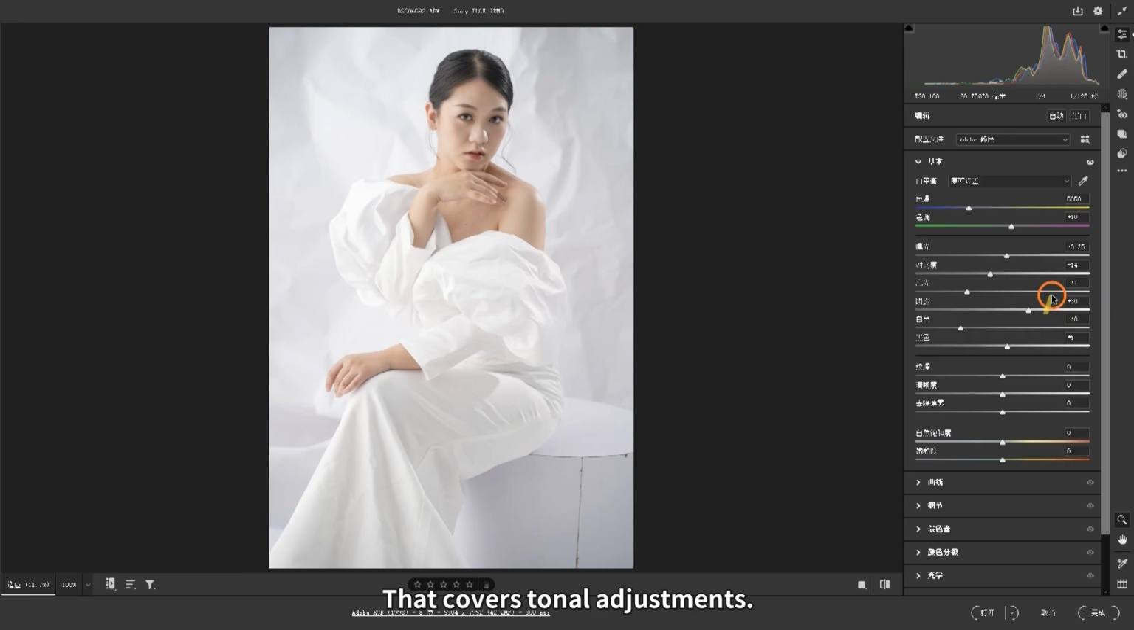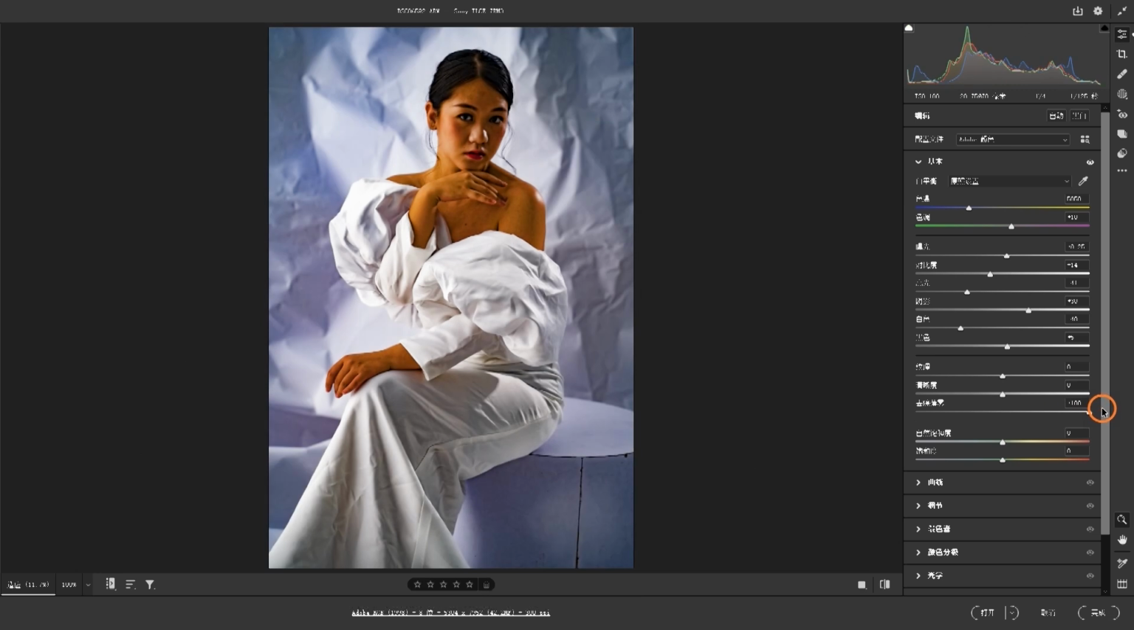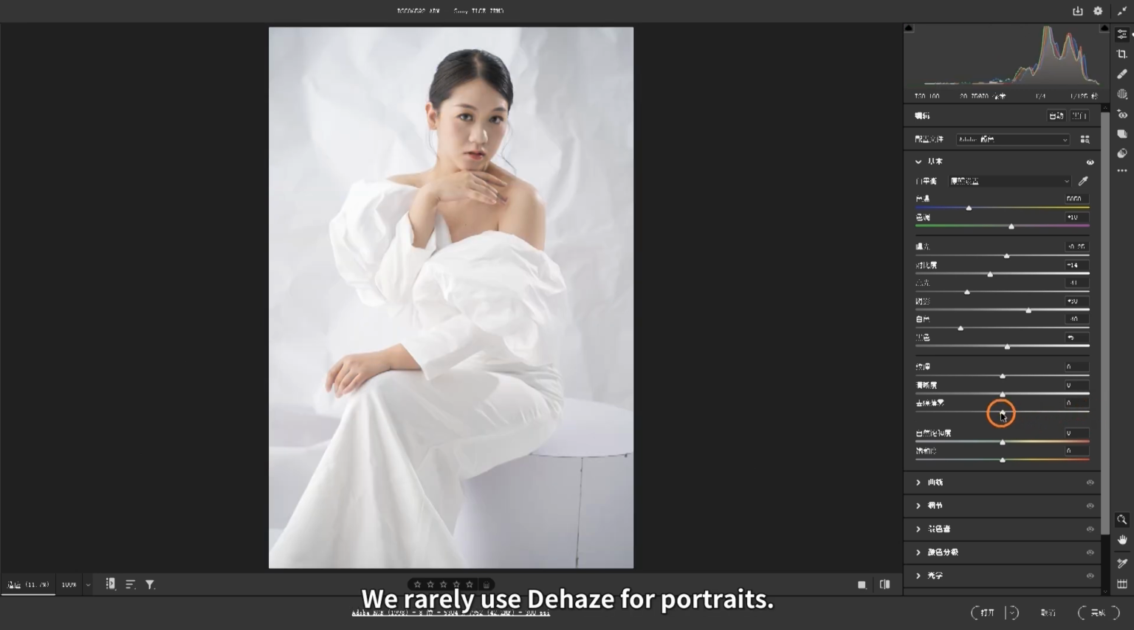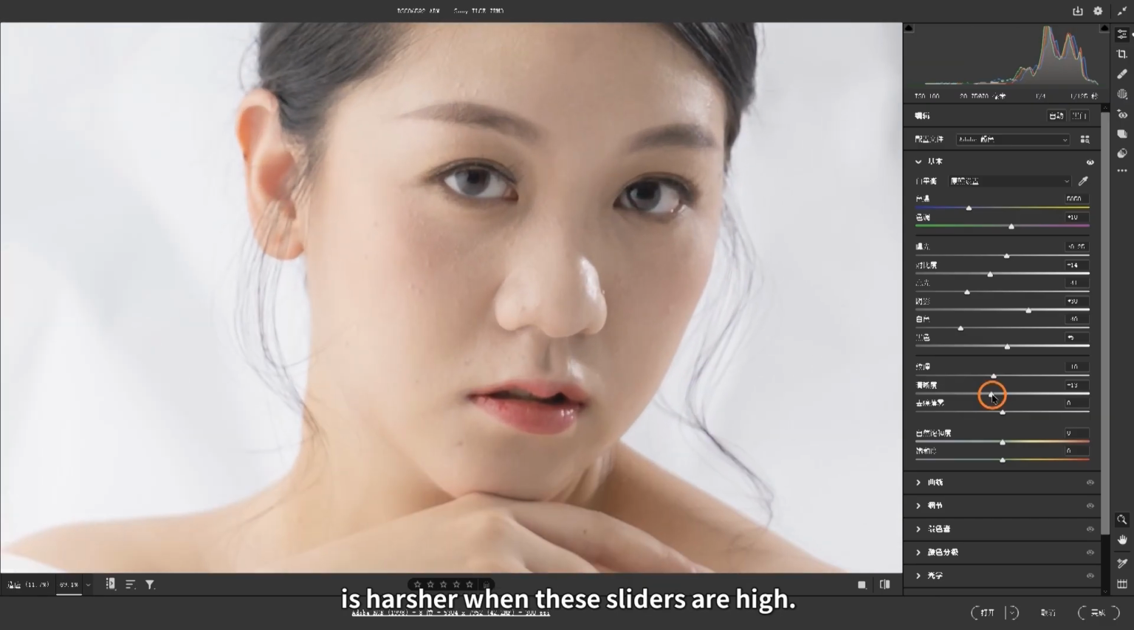That covers tonal adjustments. Texture, clarity, and dehaze all boost mid-tone contrast. They differ only in intensity and side effects. Dehaze is the strongest and also pumps saturation. We rarely use dehaze for portraits. Texture and clarity can soften skin imperfections. They reduce apparent roughness. Zoom in and you will see skin texture is harsher when these sliders are high.